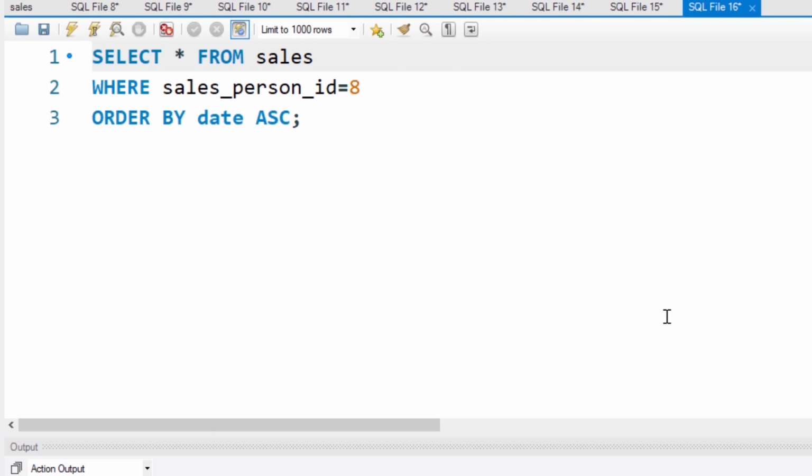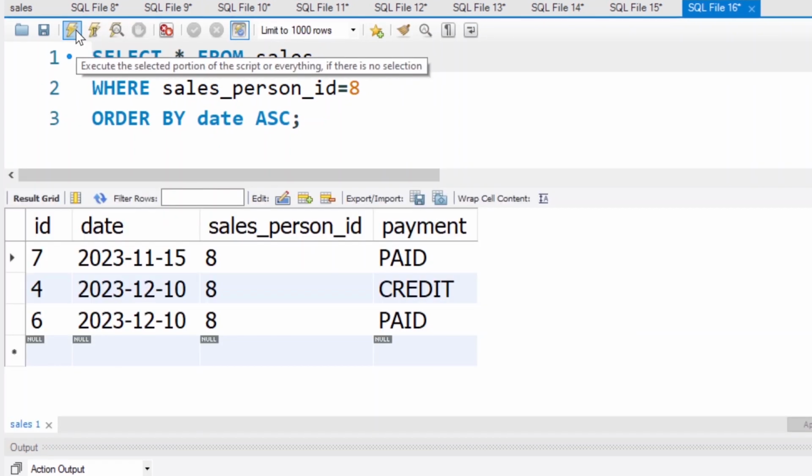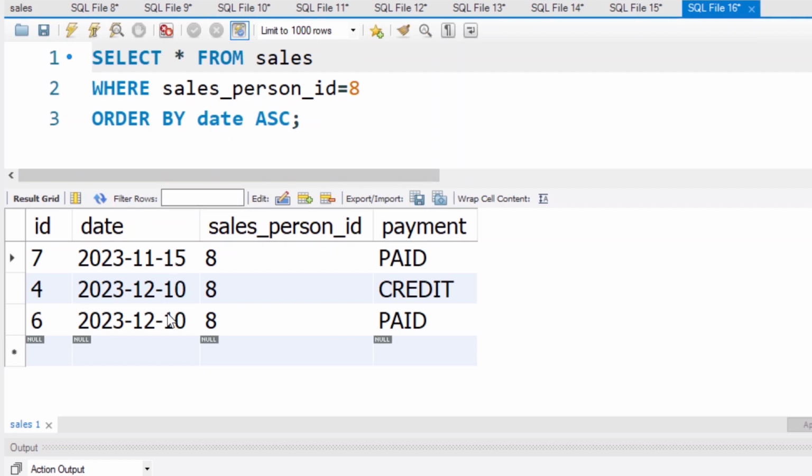Okay, did you get it? Select all from sales table, where salesperson ID column equals 8, order by date in ascending order. Now we don't actually have to have ASC here because ascending is the default. There we go. We've only got the things with the salesperson ID 8 and they're in date ascending order.